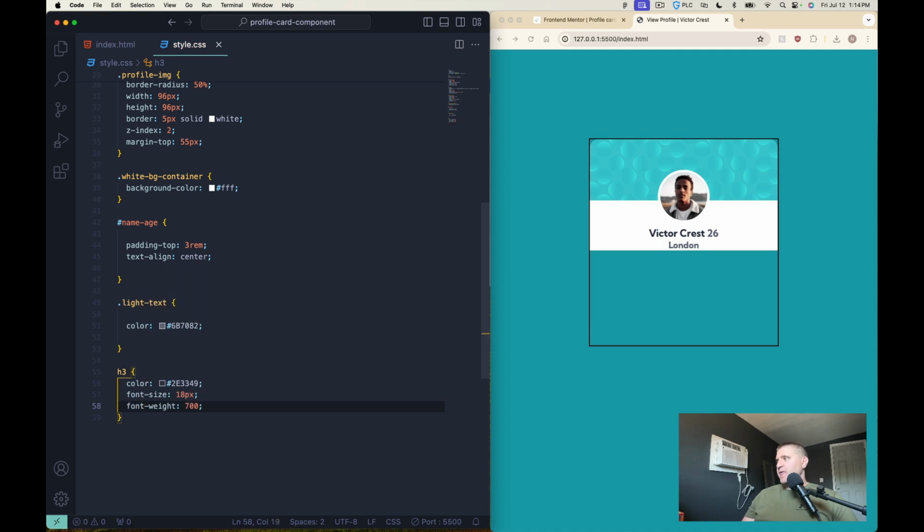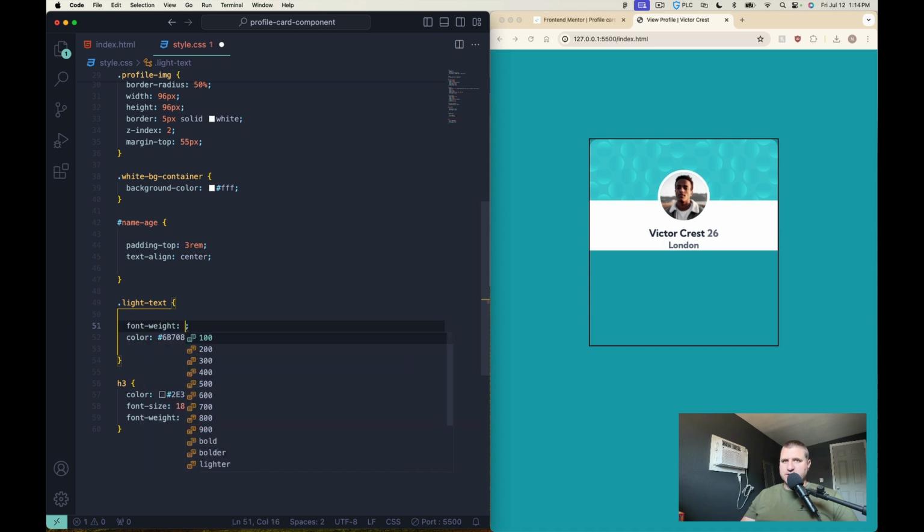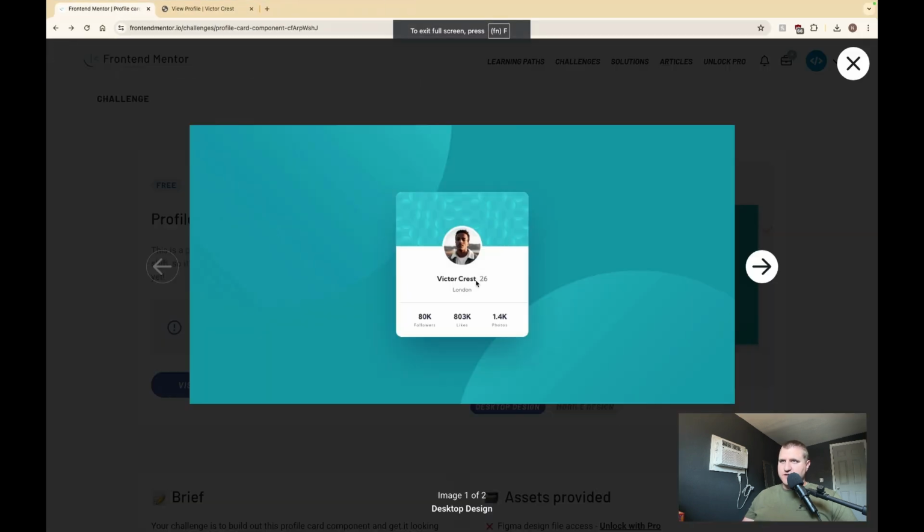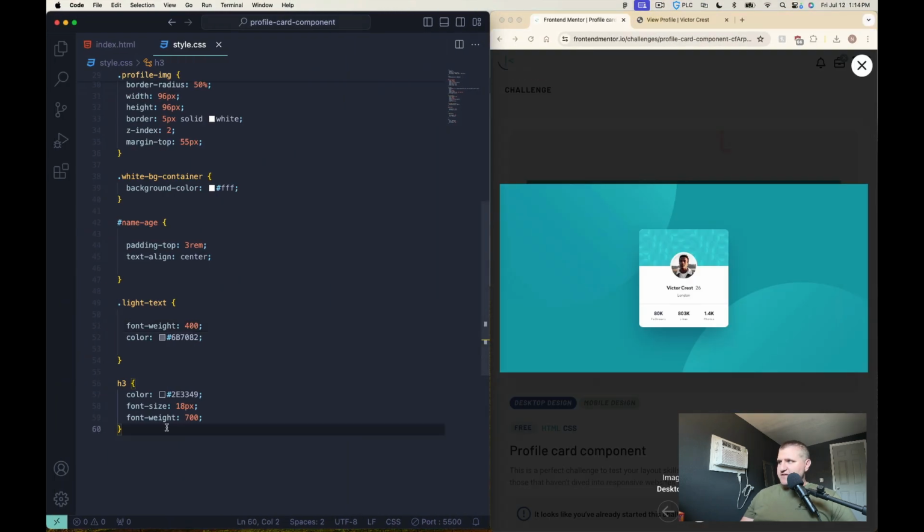Okay. And then our light text class, also we need to change the font weight because everything with light text has a 400 font weight. So let's say 400. And that just made this skinnier and this skinnier font weight, which is what it looks like in the design, so that's correct. So that's good. And then below our H3 is our H4.